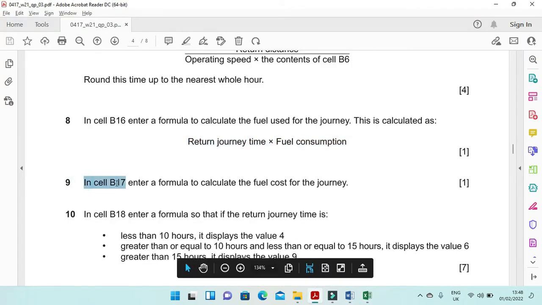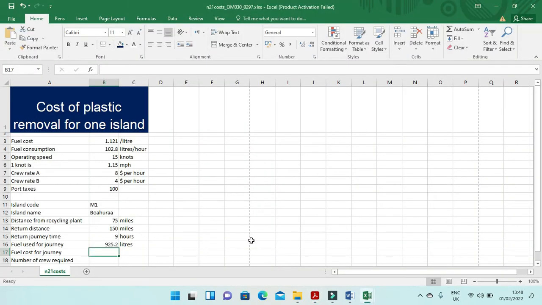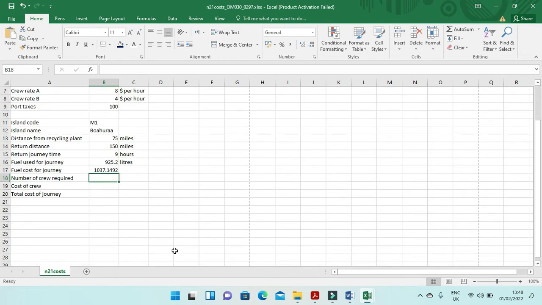Then in cell B17 enter a formula to calculate the fuel cost for the journey. So the fuel cost for the journey, you will just simply multiply equal to B16, this one, multiply by the fuel cost per liter. So it will calculate for you the total fuel cost of the journey. Now let's move forward to the next.